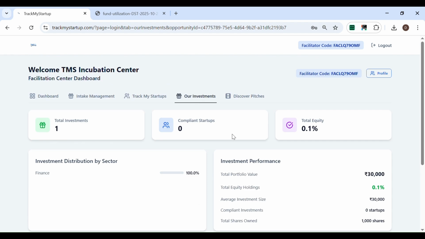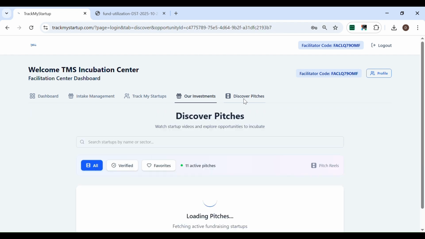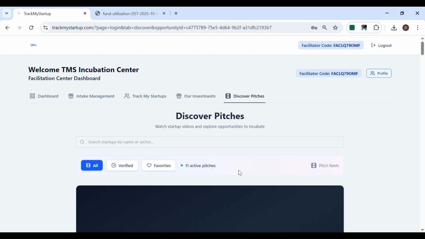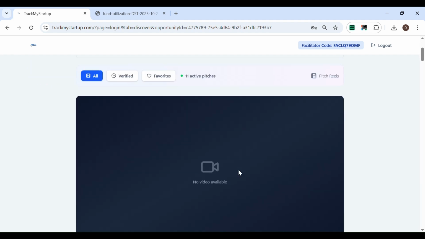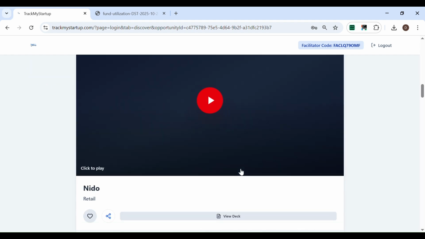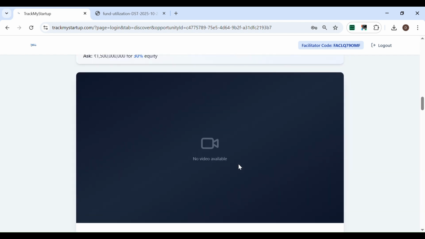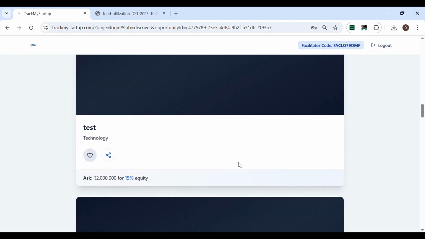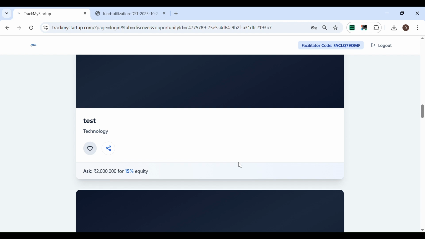If you'd like to discover any startups for your future cohorts, you can do so by simply using the Discover Pitch tab. Over here, you'll be able to see all the startups that are currently on our platform, along with their pitch videos and pitch decks. The similar tab will be shown to all the investors on our platform as well. So any startup of yours that submits a pitch video or pitch deck will also automatically be circulated amongst the investor network that we are building right now.